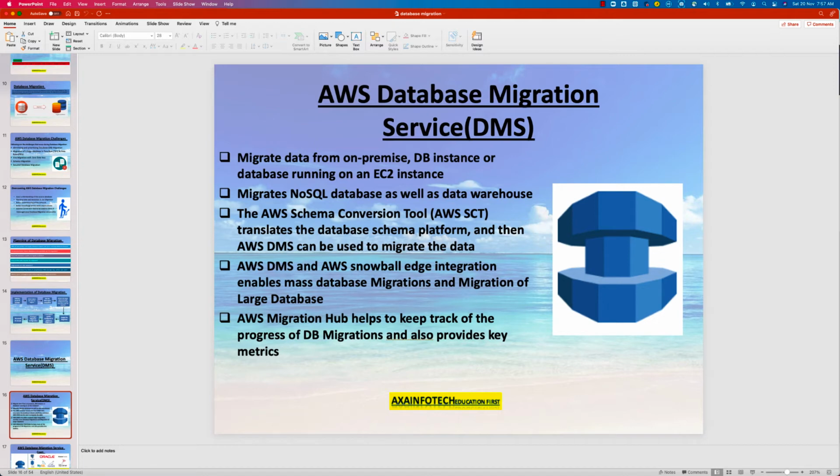AWS Migration Hub helps you keep track of the progress of DB migration and also provides key metrics. In Migration Hub you can see and keep track of the progress, meaning how much migration has happened, which database migrations are there, and the key metrics. So you can keep on checking that.